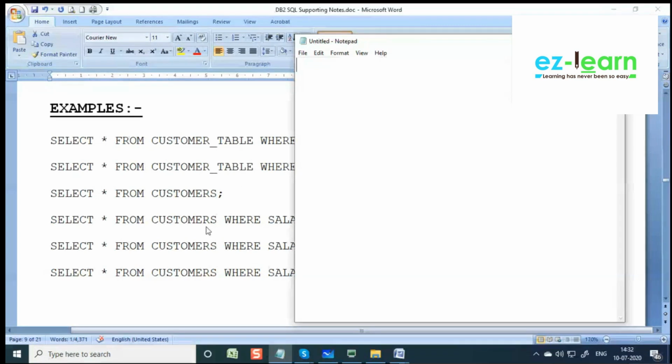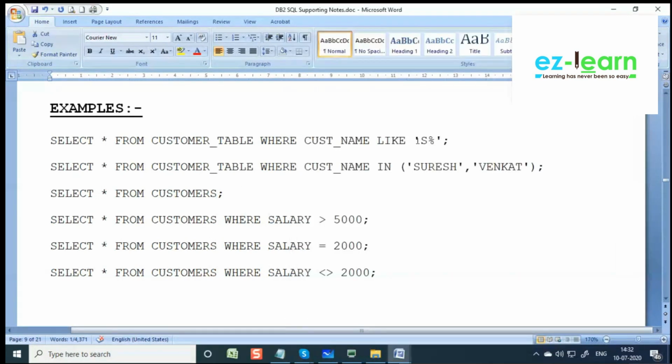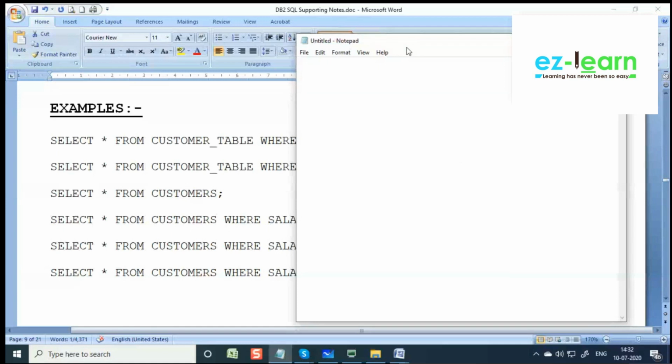All the rows and all the columns, the entire table. So if you want to select any specific customer, what do you have to use? You have to use the WHERE clause. Select star from customers where condition. The condition is a column name, any relational operator and a value. That is a condition. It's like an if condition.